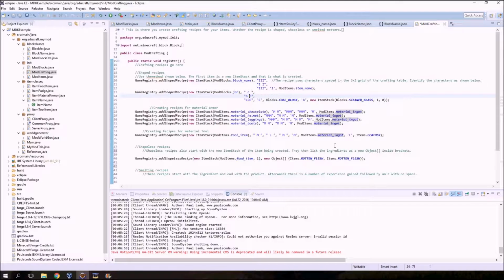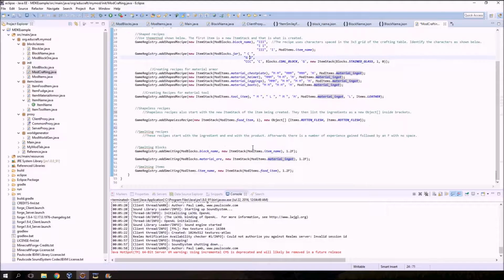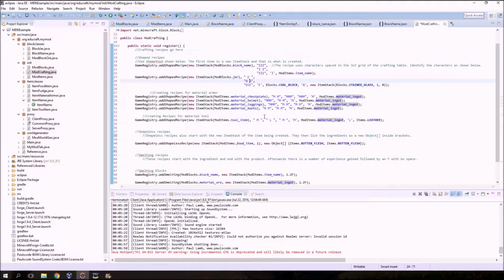All right, and that's basically the nitty-gritty on recipes. So you should have this file, and there's comments in here that are sort of describing what's going on, so that you can get a little mini lesson in the file as you're coding. Okay, so that is how you do all the different types of recipes.